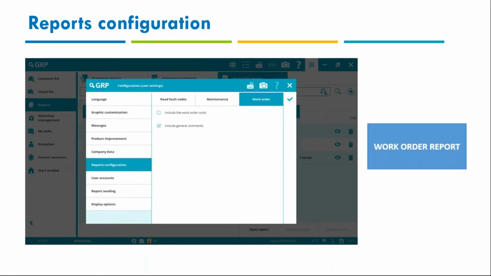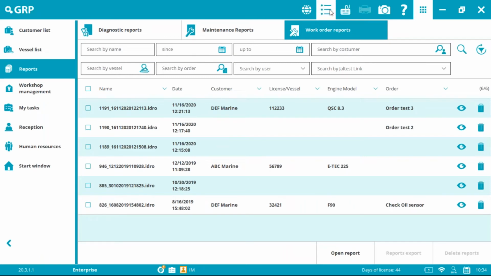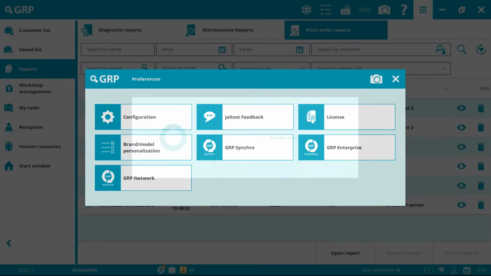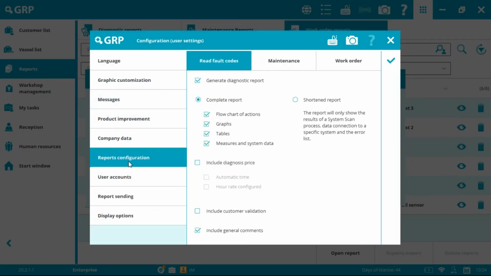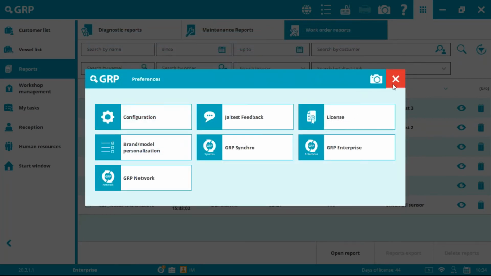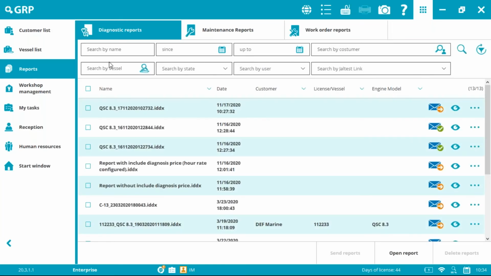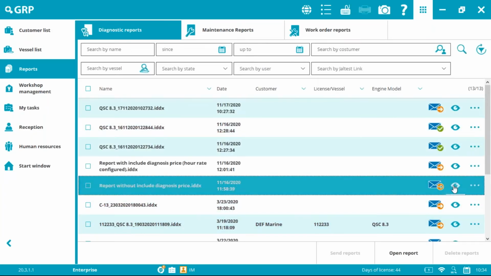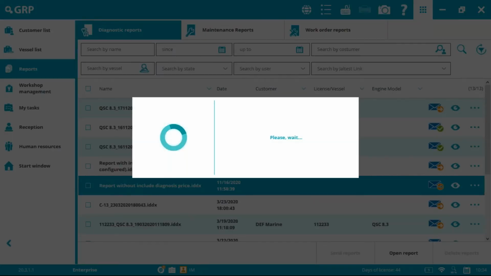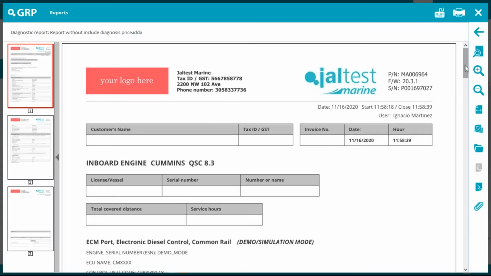Okay, so let's get back to the software. Here you can access again configuration, reports configuration, have all these options. And now let me access the diagnosis report. I have, for example, here a report without include diagnosis price. I click here to see that report. Same concept as before, maintenance report, serial number of the unit, date, start time and close time. Why? Because I configured the report that way.